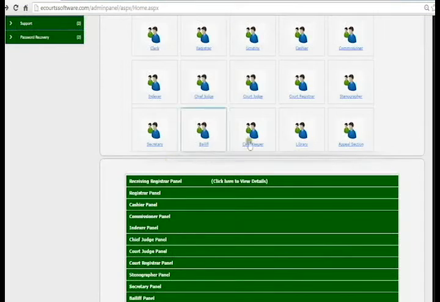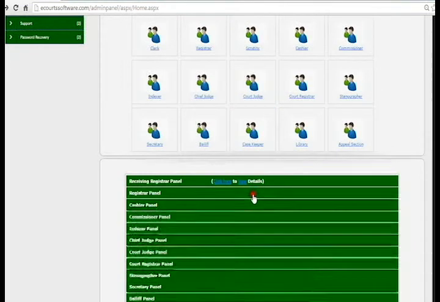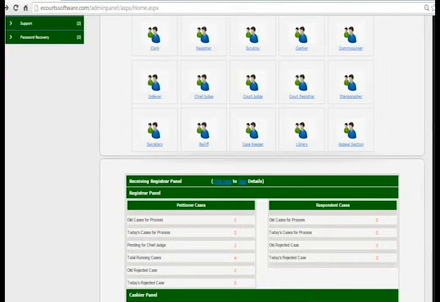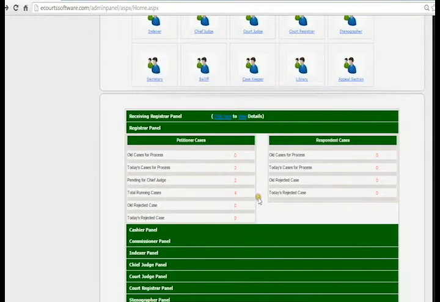Alright, when you click on the back button, just click on the registrar panel. So as you can see, the chief judge is list 2, and after that total running cases. How many cases are running in the registrar panel? There are 4 cases running in the registrar panel. 2 are in the chief judge panel and the rest are still waiting.